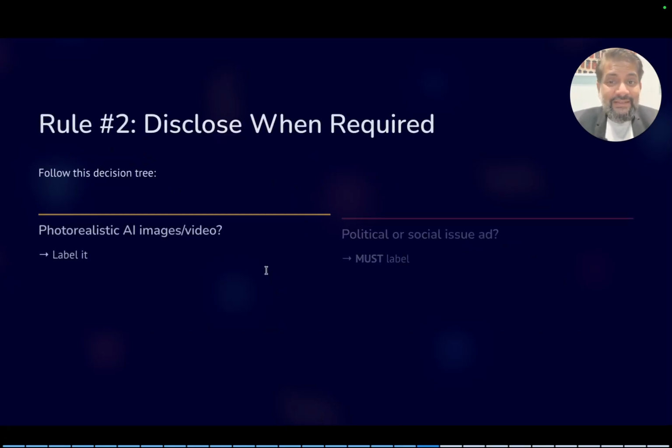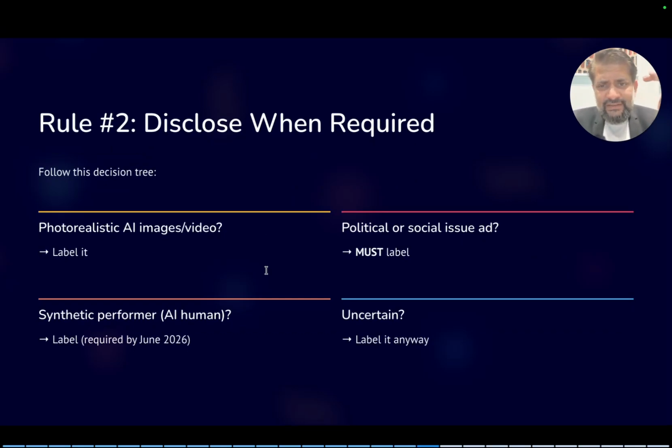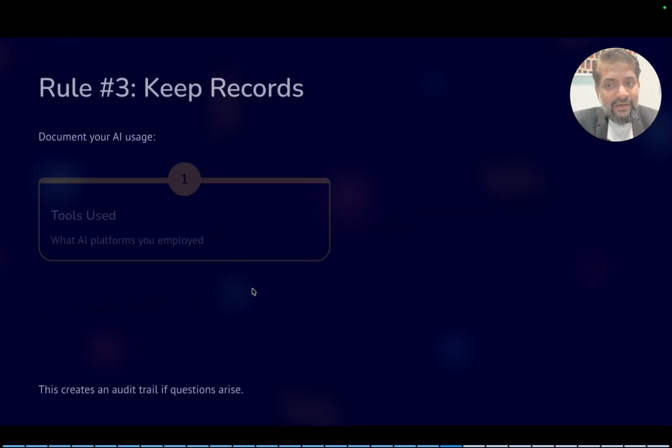Rule number two: disclose when required. Follow this decision tree. Photorealistic AI images, videos, label it. Political or social issue ad, must label. Synthetic performers, AI humans, label. It's required by June 2026. Uncertain, label it anyways.